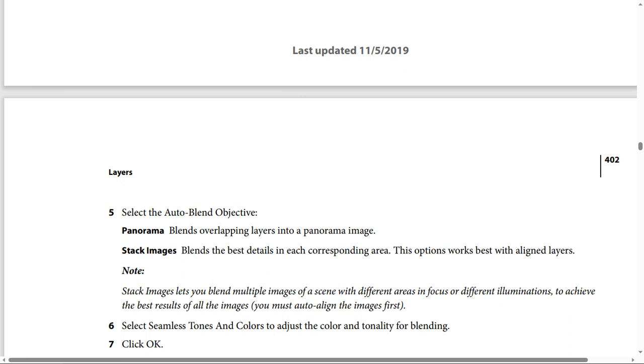Stack images lets you blend multiple images of a scene with different areas in focus or different illuminations to achieve the best results of all the images, and you must auto align the images first. Number 6, select seamless tones and colors to adjust the color and tonality for blending. Number 7, press OK.